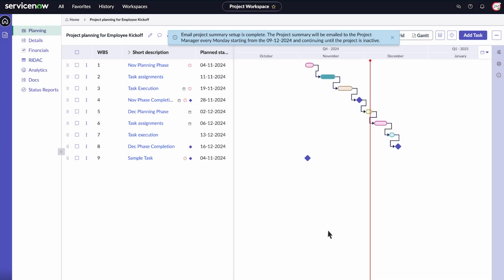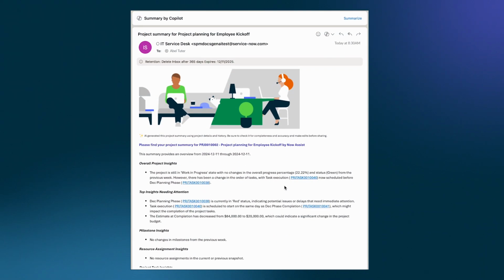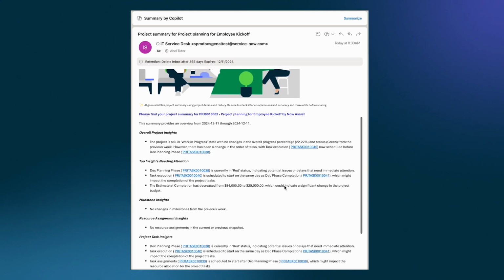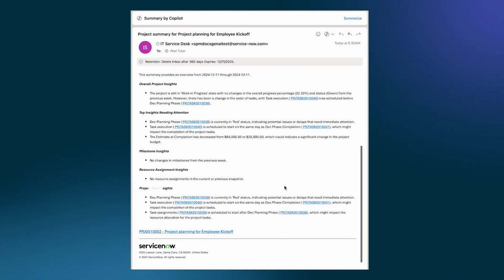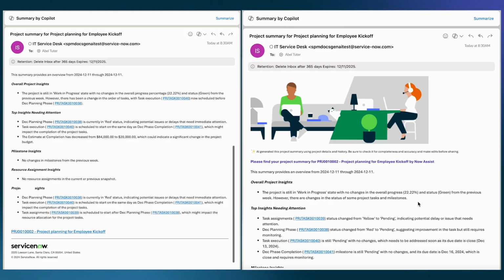This feature will automatically capture snapshots of your project at the times you specified. The Email Project Summary skill captures various snapshots of your project at different intervals. For instance, if you set a weekly schedule, the skill will capture a snapshot of the project this week and again next week. These snapshots are stored in the back end.